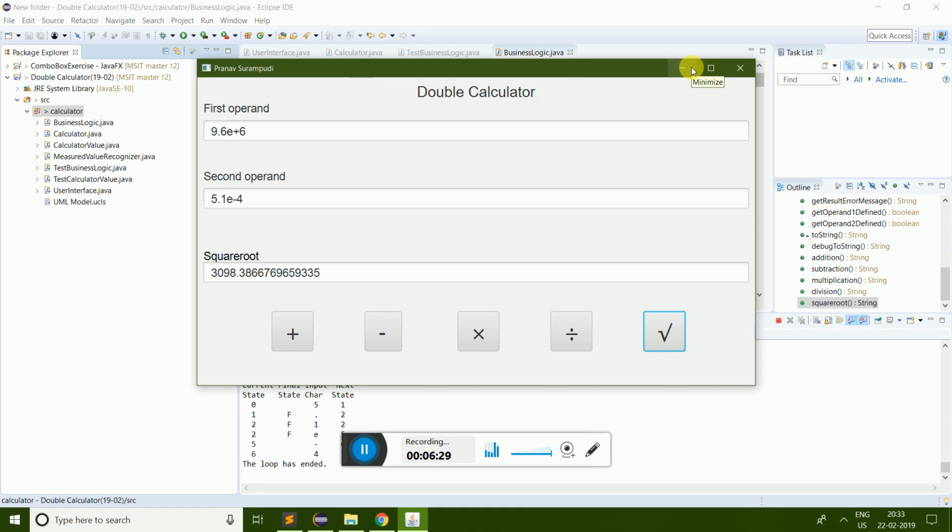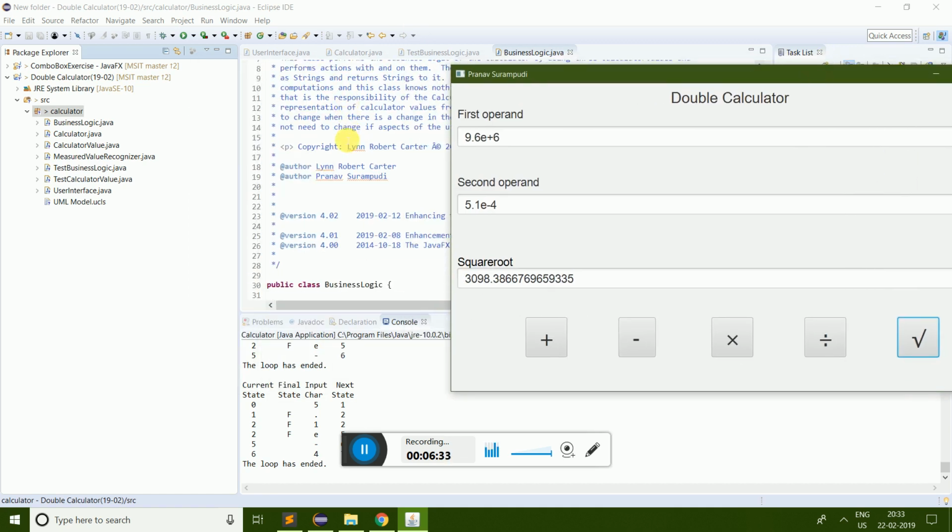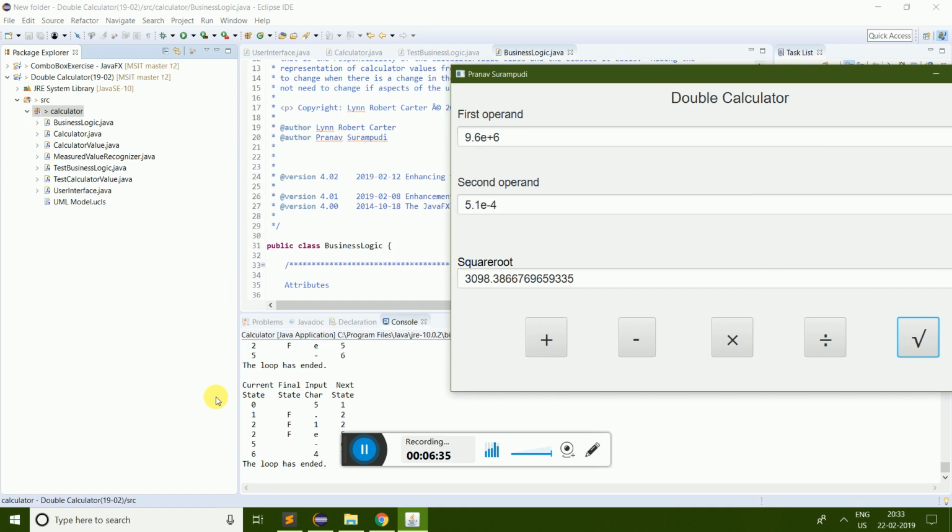Coming to the logic behind this calculator, we have a basic user interface class, that's UserInterface.java, that contains all these UI elements like labels, text fields and buttons, and the methods that are called when they're pushed are written in the backend, the business logic portion of the program.